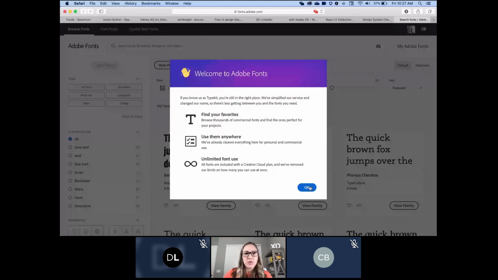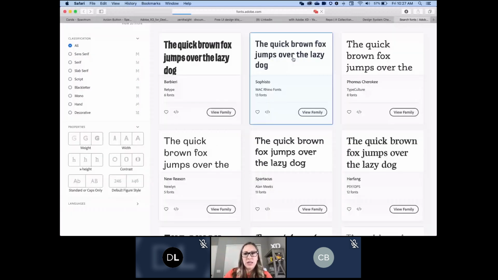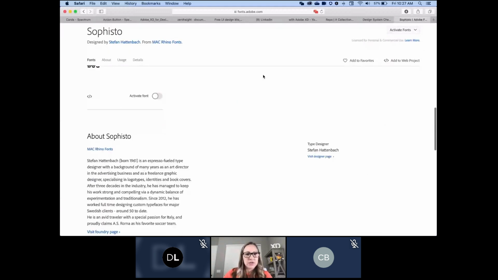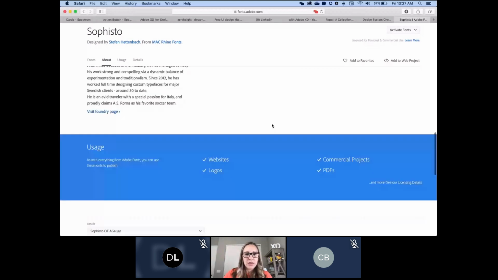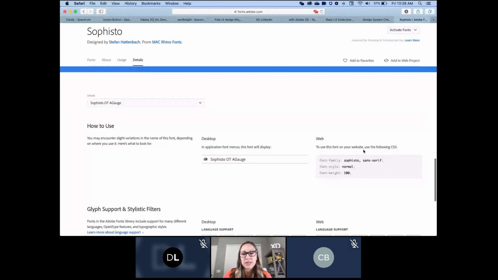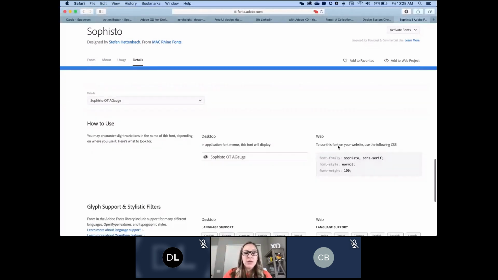Okay. And then as I go into these different fonts, maybe I'm looking at this one. I can activate it here. And I can also see usage. It's good for websites, how to use. It even comes with CSS here. So we know that this is a web font. We don't want any rasterized text.